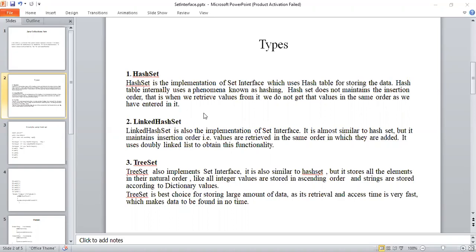Suppose the inserted elements are 1, 2, 3, and when retrieving, I can get the elements randomly. I can get either 3, 2, 1 or else 2, 1, 3. Like that, I can get different outputs by using hash set. Now the next class to implement this set interface is called linked hash set.